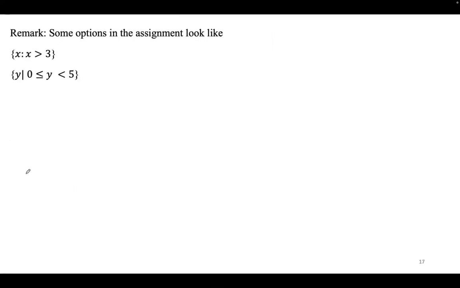Also, this is just a remark. If you take a look at the assignment 2 questions for this week, some of them look like this, right? When events are being defined, it's like X colon or X with a pipe symbol. This means such that. It's a small expression that covers a lot of numbers. So it's X such that X is greater than 3, or Y such that Y is greater than or equal to 0, less than 5, like this. So don't get confused about it. It's a simple notation. All right.